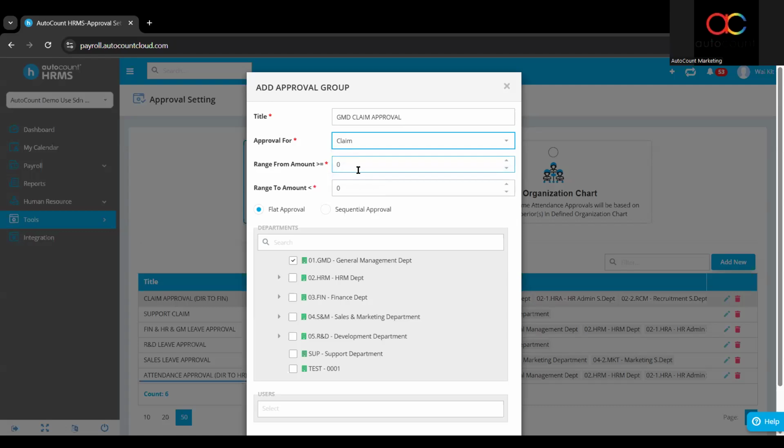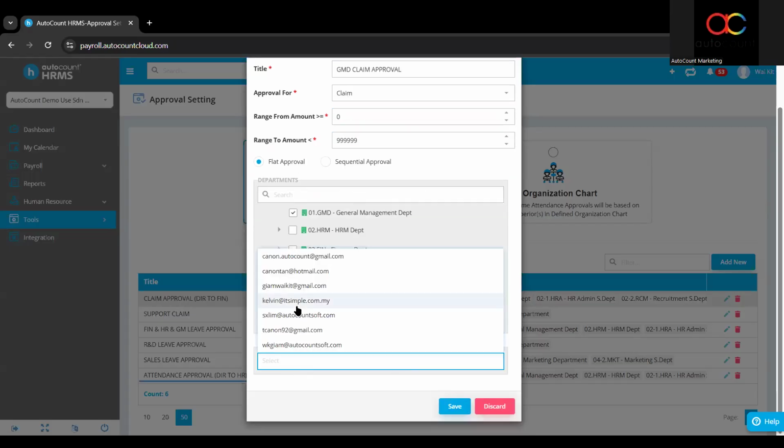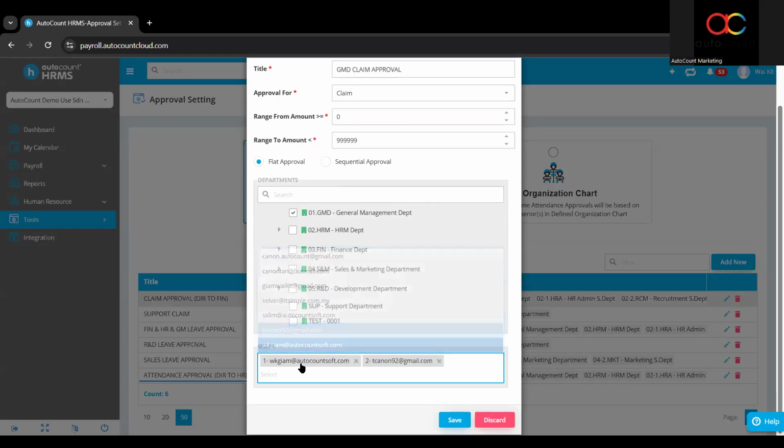And then I can select claim, and what's the max limit? Okay, just put a big figure. For me, I'll just put something like this. And then I will put the approver's email. Okay, so if I have more than one approval, I can choose whether I want it to be flat approval or sequential approval. So flat approval means the moment someone in this department submits for a claim, both of us would receive the claim request at the same time.